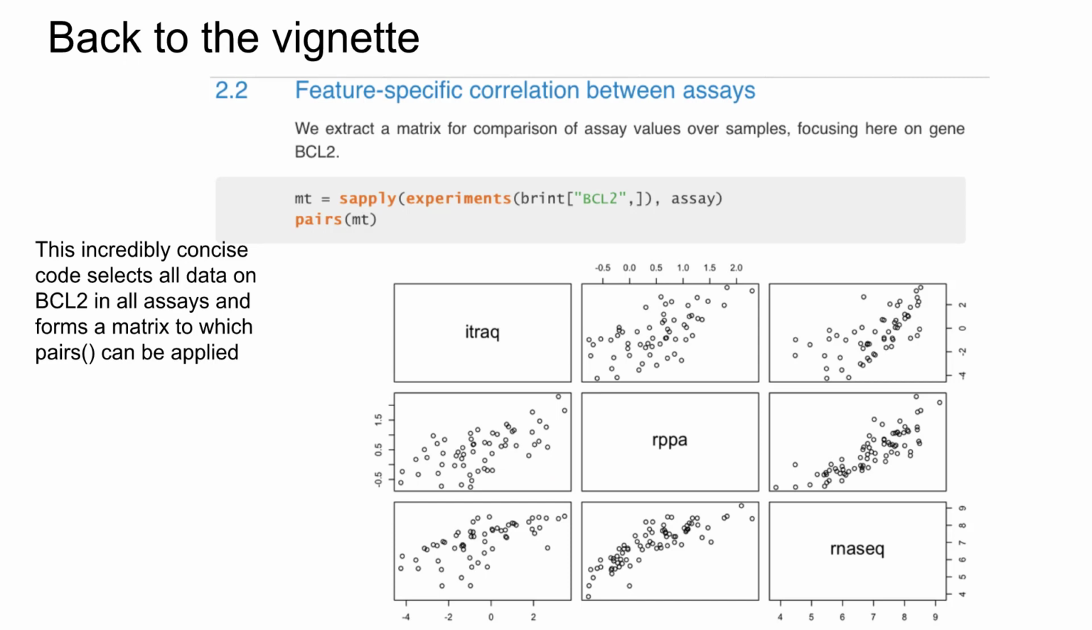One of the basic questions is, if you give me a gene, can I check to see how tightly correlated the different quantifications of gene expression are? So the RNA-seq data have values of log of 1 plus the quantifications that are given in TCGA. The RPPA data are taken as they are, and the iTRAQ data are taken as they are as well.